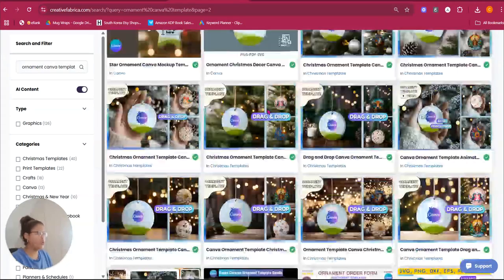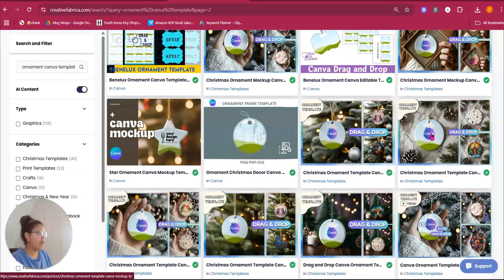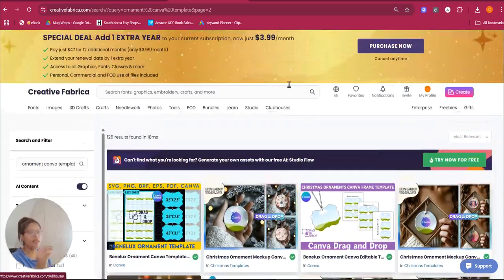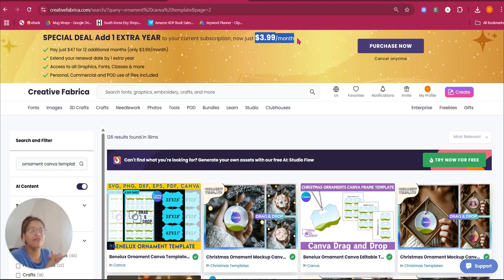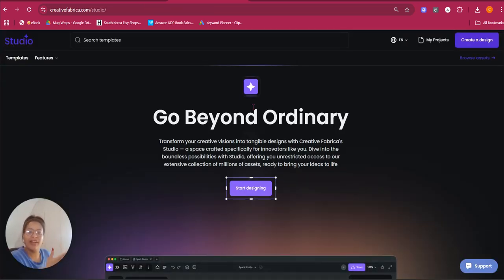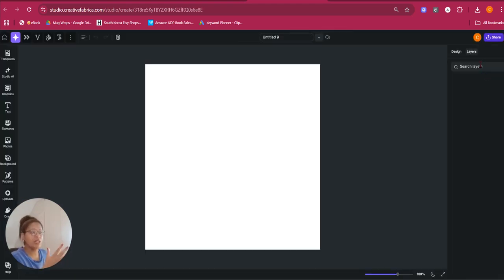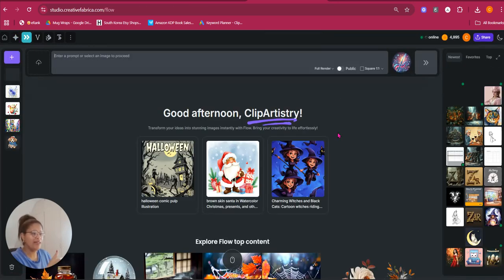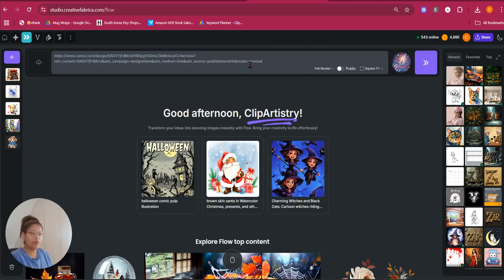So you can also, which is very important, have some mockups that you can download from Creative Fabrica. Creative Fabrica is about $3.99 a month. I re-signed up last week after I discovered that they've got their own studio, equivalent to maybe an Artistly or Canva AI or Kittle, whatever. So this is theirs, Start Designing, and for that same fee, $3.99 per month over an annual subscription, you can use the Flow AI system.